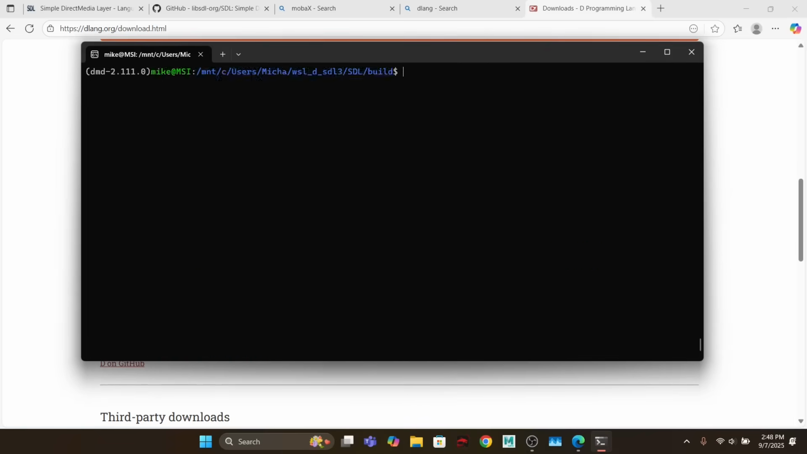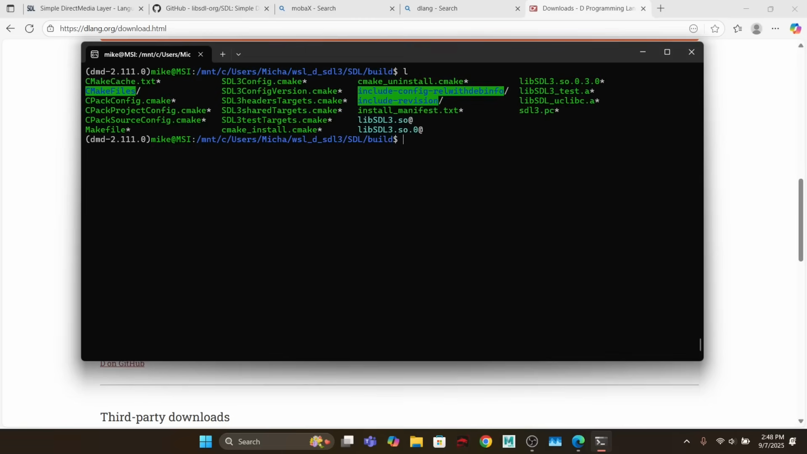So let's move back here and not get too distracted from our goal here. Now we have SDL. Okay. We have a later version, an up-to-date version of DMD. We have SDL installed. Now we just need a test program. So where can we get a test program?